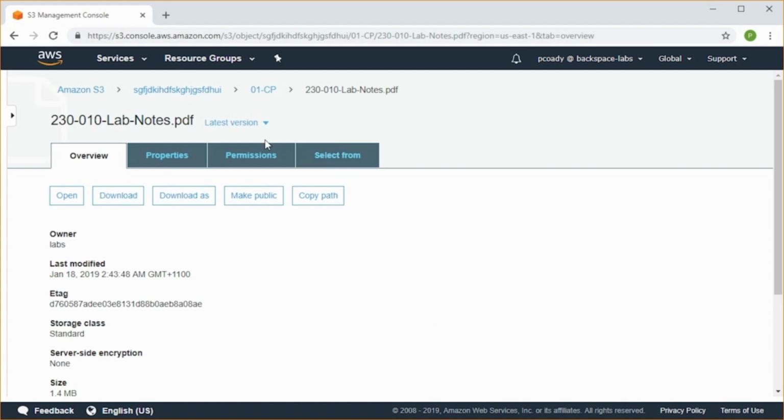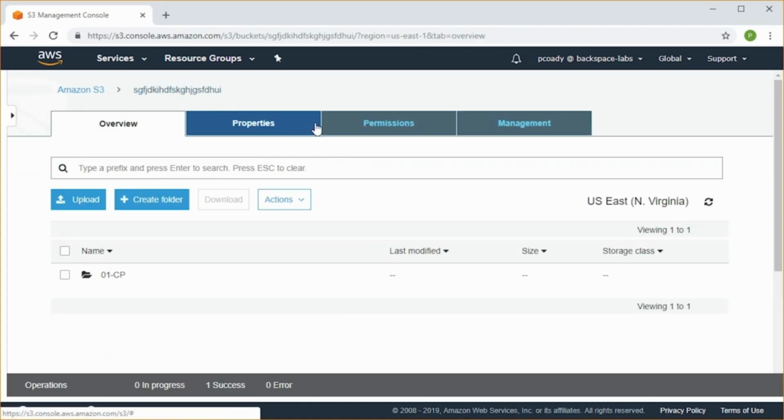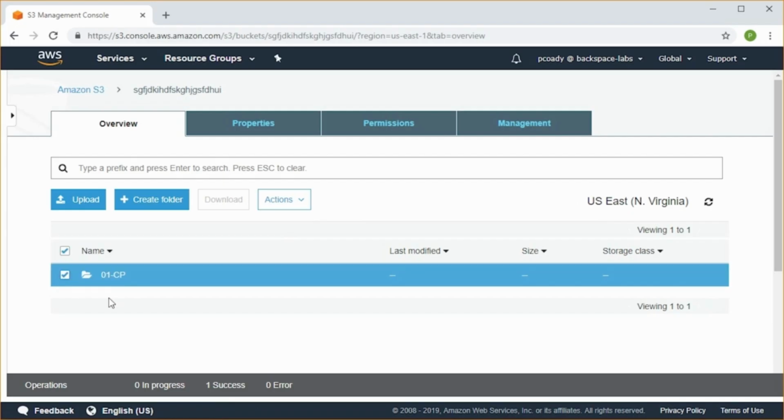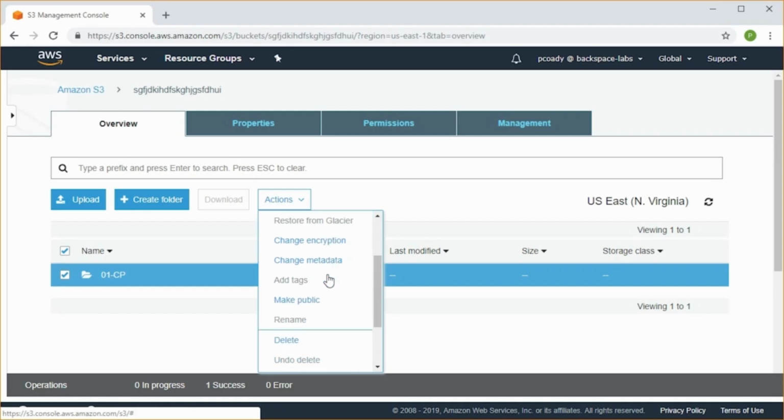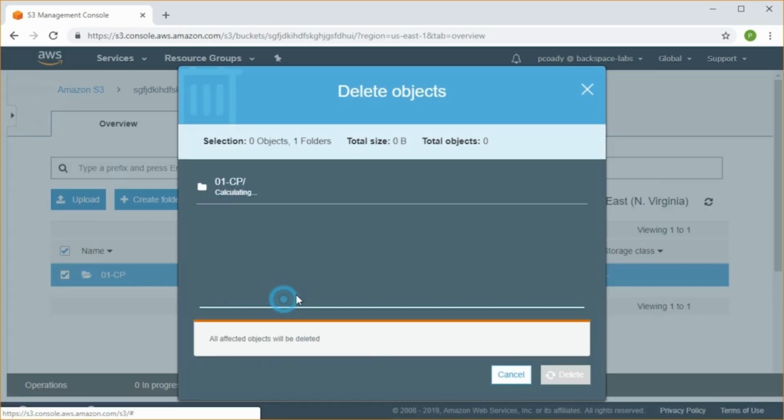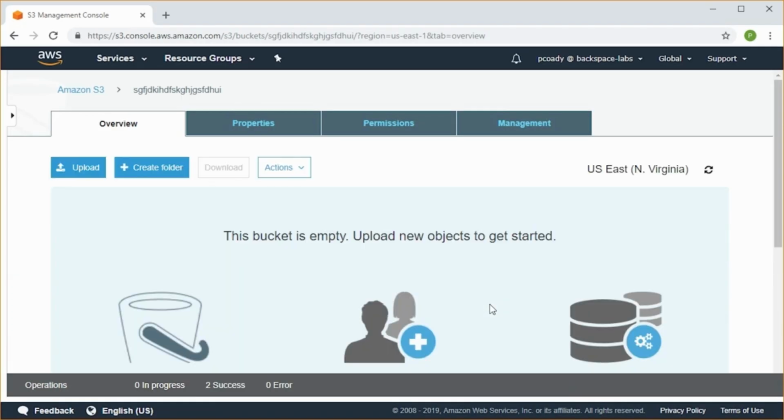So I'm just going to jump back and click up the top here to the link to that bucket. And I'm just going to select that folder. I'm going to go to Actions and scroll down until I find Delete. And I'll delete that. And now our bucket is empty.